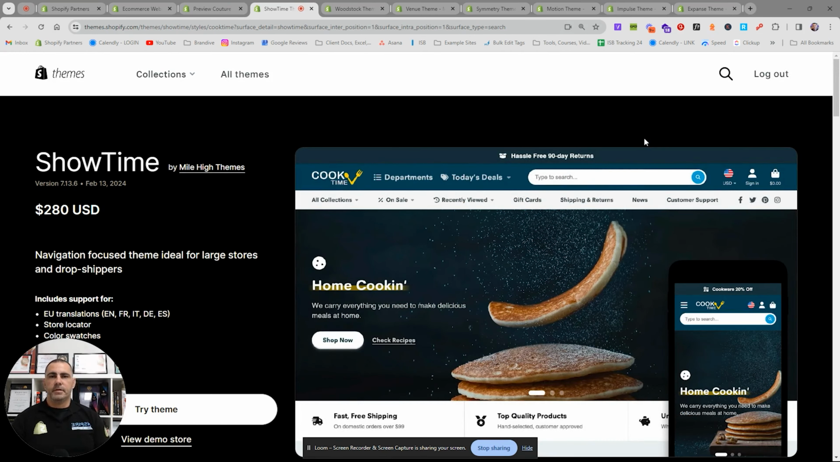So the next theme is Showtime. Now, I don't use Showtime heaps, but every now and then I will use Showtime. One of the things I absolutely love about Showtime is the header. There's so many different options for building out a header. When you have a large inventory of products, it's super important that the site navigation works very well. And that is one thing I really love about Showtime. It functions a little bit different to most other themes, but I like the flexibility.